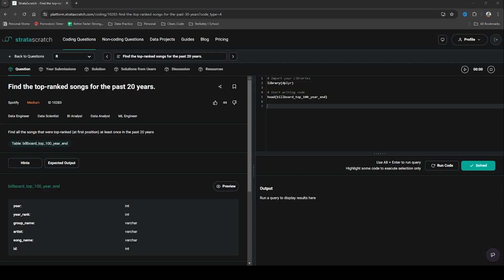Together, let's try and solve this Spotify medium question in R. So the problem statement is find the top ranked songs for the past 20 years. Pretty straightforward. I thought this was a fitting problem because I just got an email saying that my premium Spotify price will be going up yet once again.